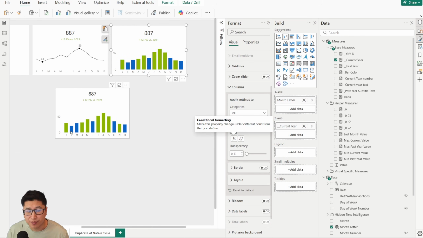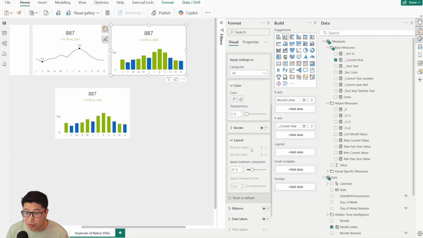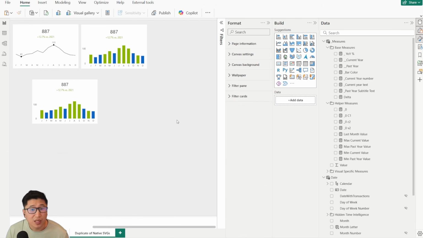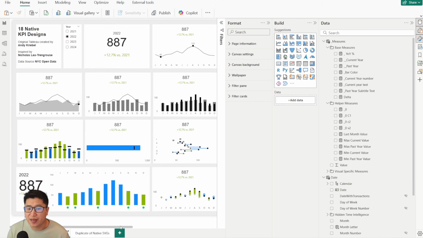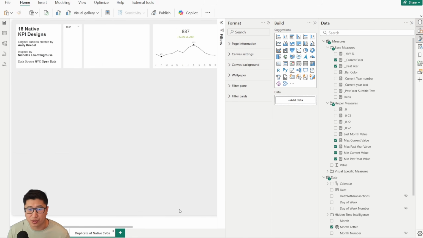And if you'd like to make the bars a little bit thinner, what you can do is go into your columns, go into your layout, and increase the space between categories. What this setting is doing is making the space between the J and the F larger or smaller, and therefore making the bars larger or smaller. Really easy to do. And considering this is all one visual, it's also quite nice and a little bit faster than if you had multiple different measures going on.